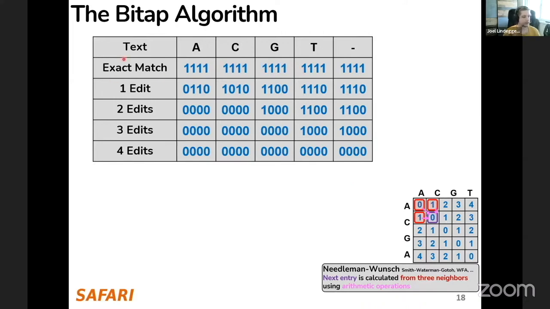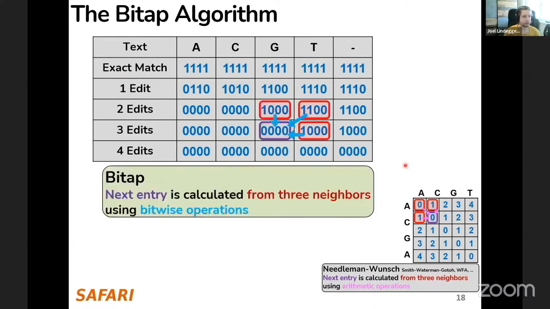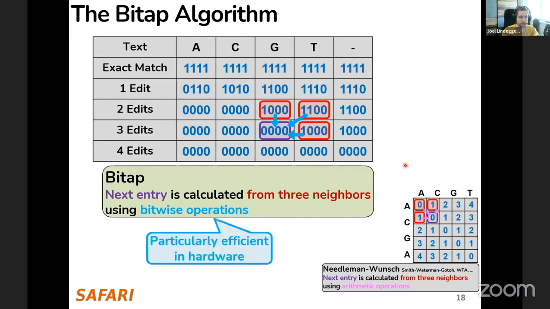Okay, and then the y-axis is number of edits because we somehow need to represent the dimension that the numbers here capture. Now, this BiTAP algorithm is particularly interesting because although it still needs to take 3 neighbors to compute one new entry in the table, it can do so using only bitwise operations. Of course, you have bit vectors, you use bitwise operations. And it's really interesting to use bitwise operations because these can be particularly efficient in hardware.